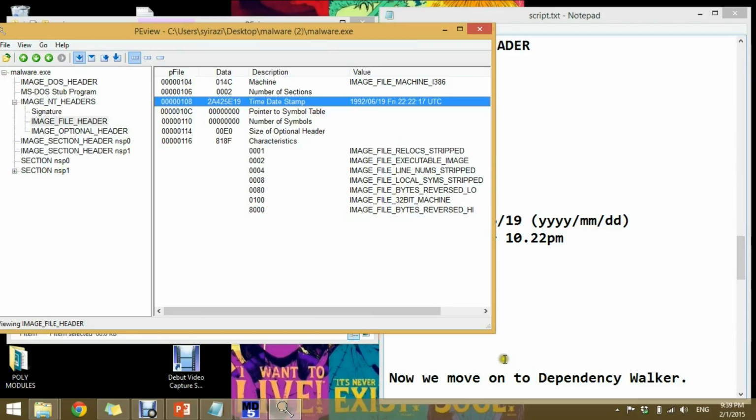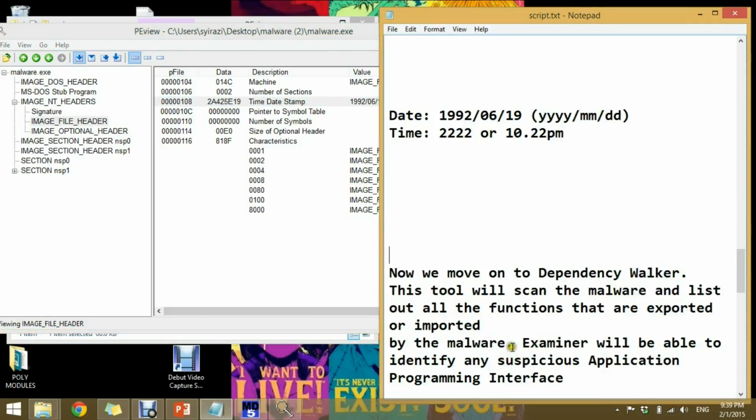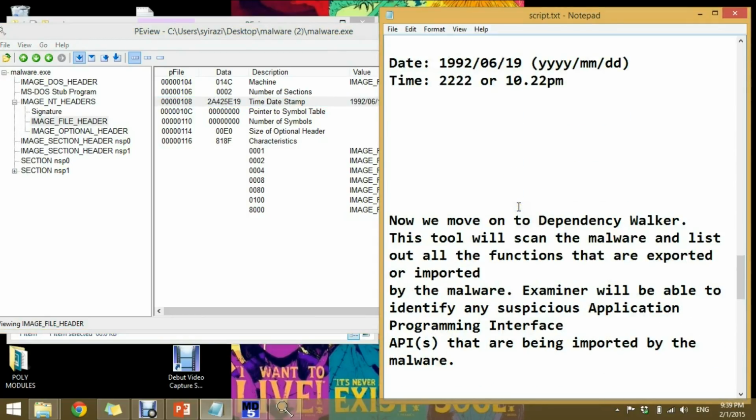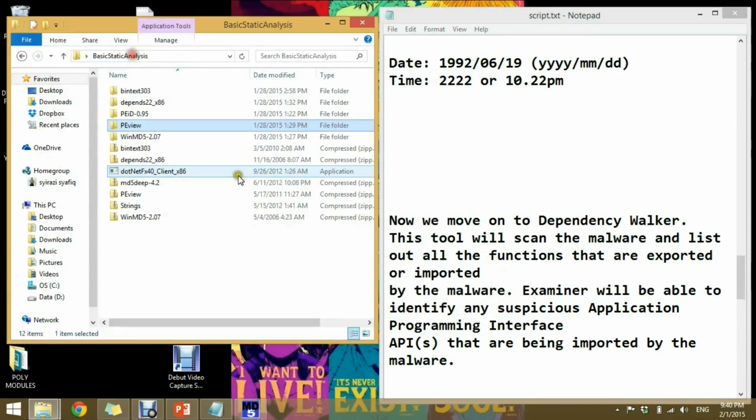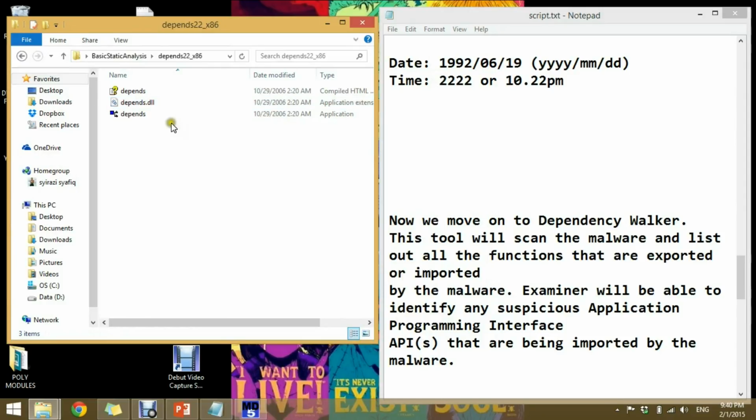Now we shall move on to Dependency Walker. Dependency Walker is used to scan the malware and list out all the functions that are exported or imported by the malware. We as the examiner will be able to identify any suspicious APIs that are being imported by the malware. So we shall close the PEView and open Dependency Walker.